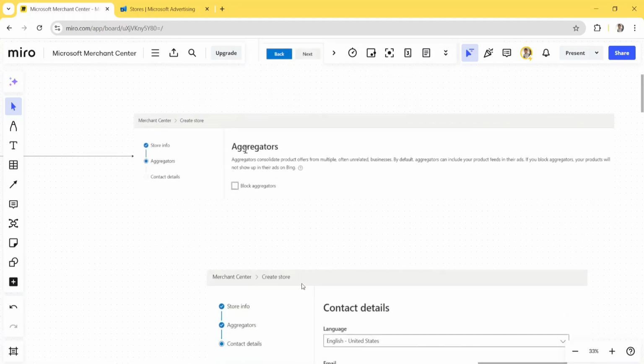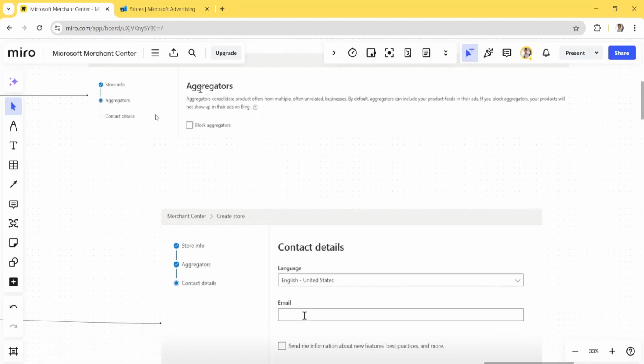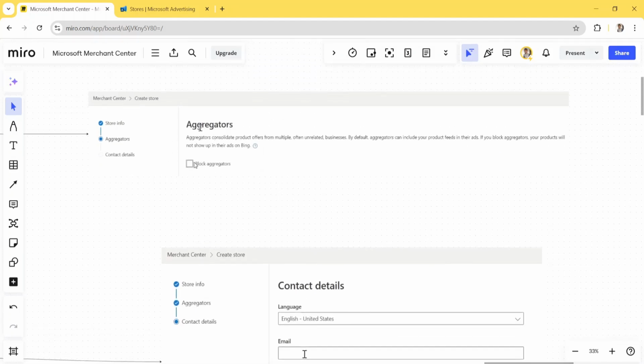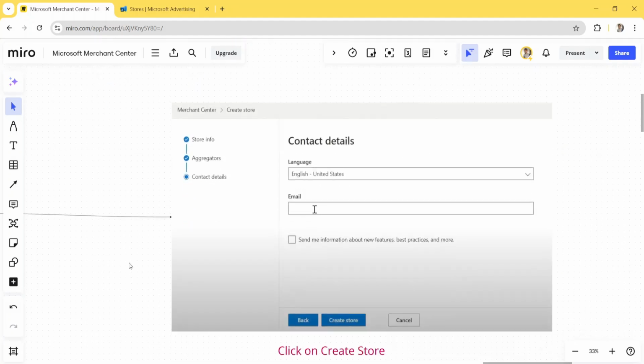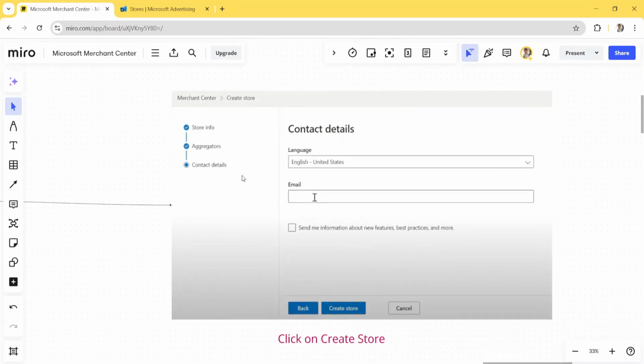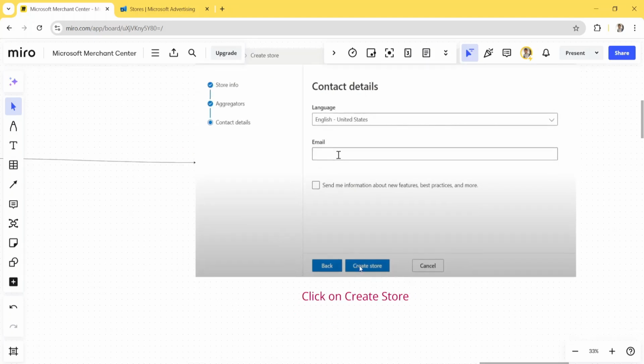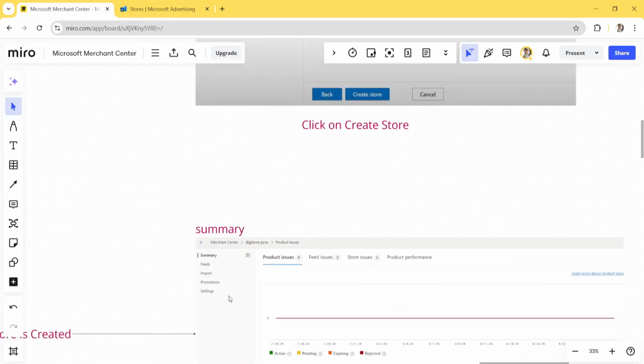You will land here. This is step 2. Here, regarding aggregators, it is up to you whether you want to allow them or not. Even if you agree, you can disallow it later in the settings section. Just click on next after you decide what you want to do with the aggregators, right? When you click on next, this is the next step. You need to provide the contact details. After providing the details, just click on create store. That's it, your store will be created.